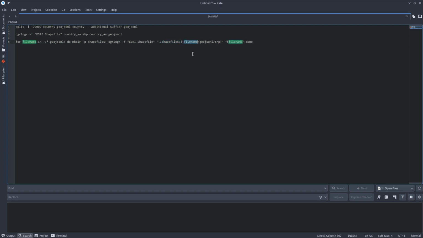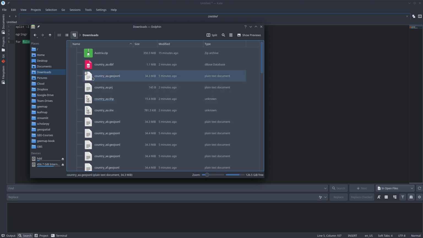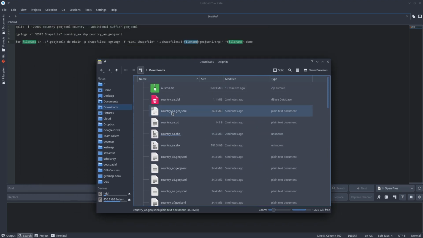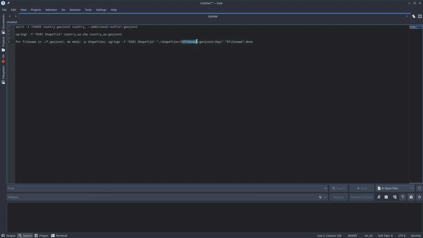So the file name, keep it in mind here, something.geojson. What we want is to actually keep the file name, country_aa.shp. So this one here is basically replacing the file extension. So the file name, and then replace whatever GeoJSONL with SHP. And then this will be the input file, right? Because we are looping through the directory and getting the file name.